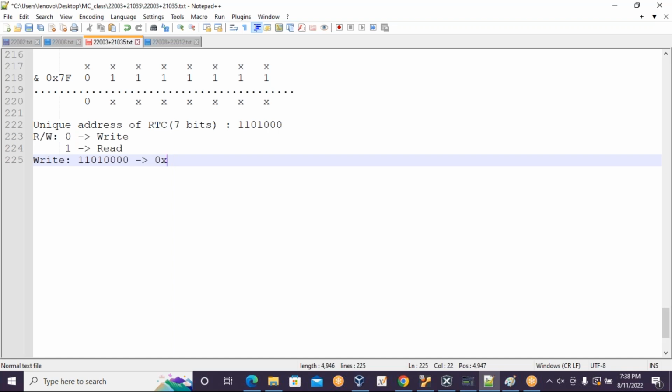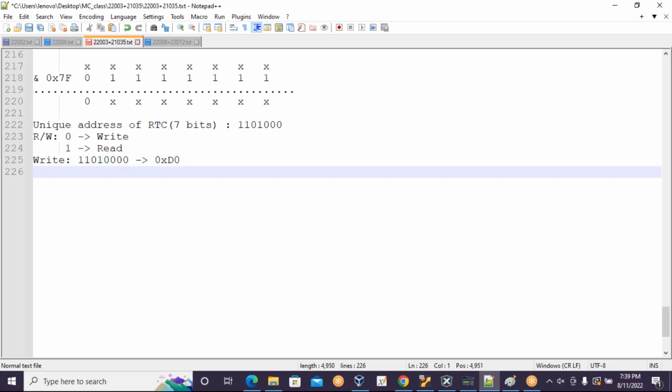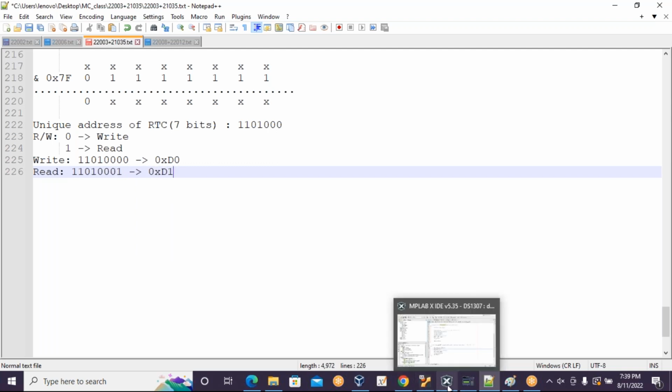Come on, what is the hexadecimal equivalent for the write operation? So I hope it is 0xd0. And what about the read operation? Whenever my intention is to read, I pass the unique address 11010001, which is nothing but 0xd1. So for the write operation, the unique address is 0xd0. For read, it is 0xd1.